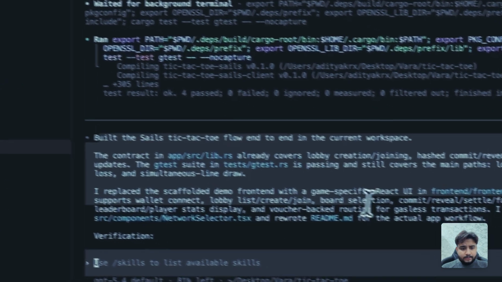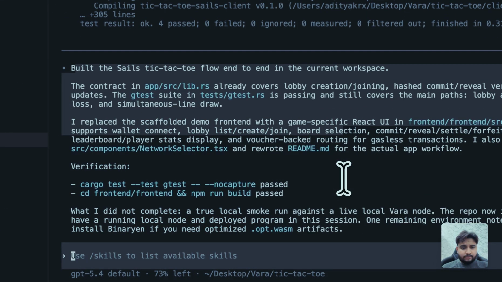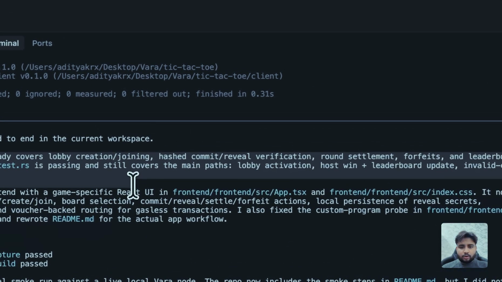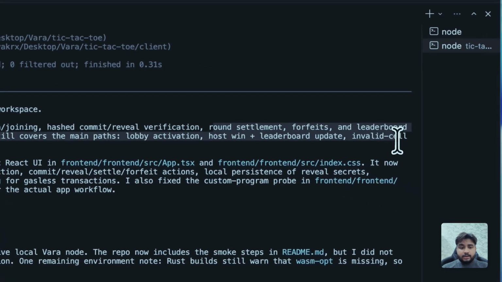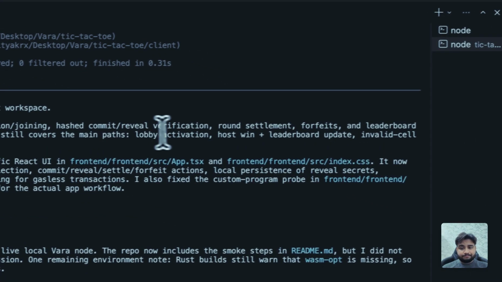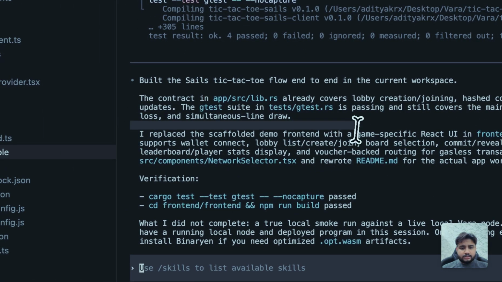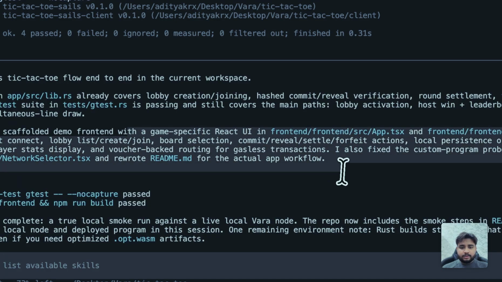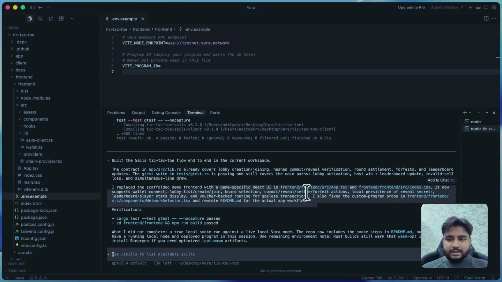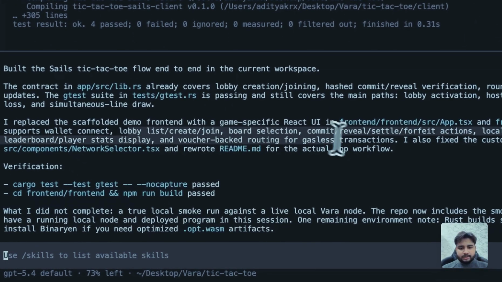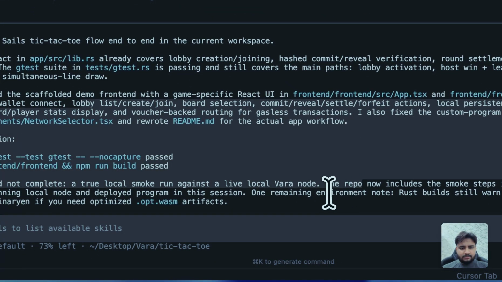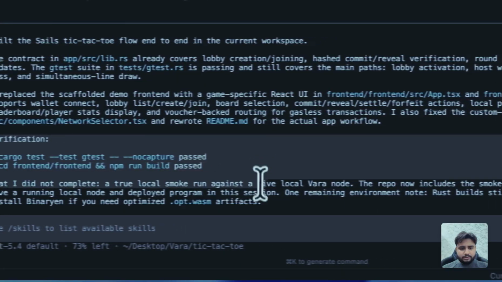So build the sales tic-tac-toe end-to-end flow, the contract, and this one already covers the lobby creation, joining, hashed commit reveal verification, round settlement, and leaderboard upgrades, gtest suite. Okay, then there is invalid cell loss. I replaced the scaffold demo front end with a new game-specific React UI in frontend/src/App.tsx. Then a bunch of CSS changes. Then you can see, I mean, for verification we can do this.